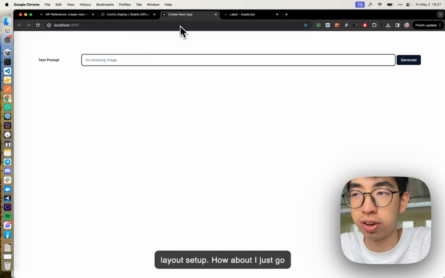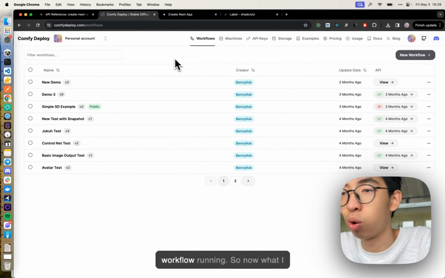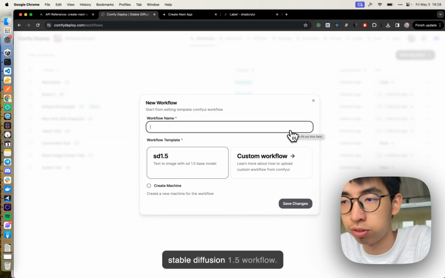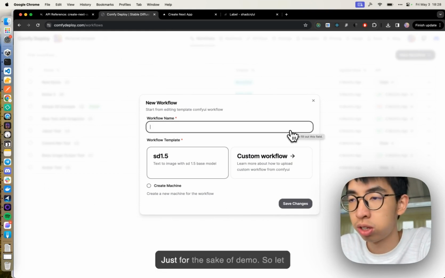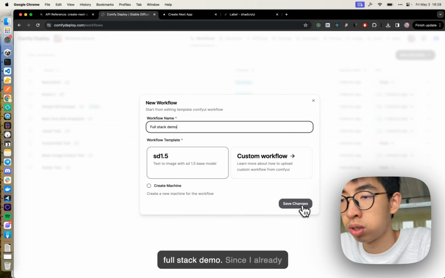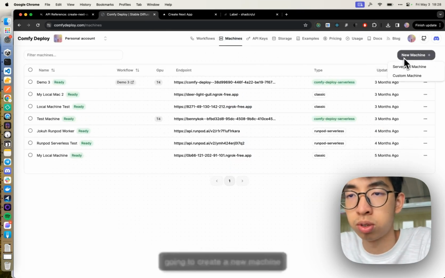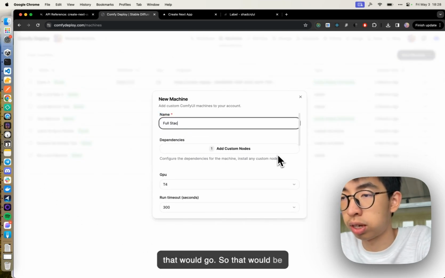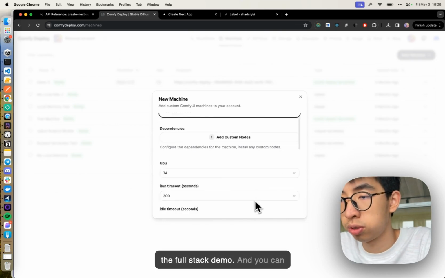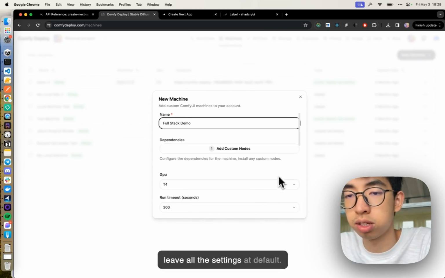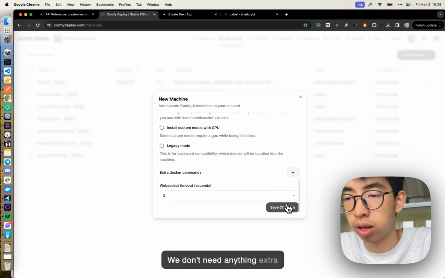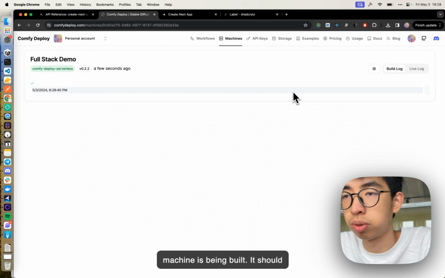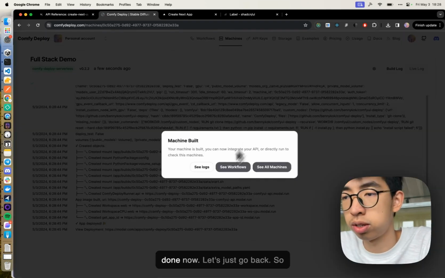How about I just go straight into getting a simple workflow running? So now what I have to do is a basic Stable Diffusion 1.5 workflow. And I'm going to create a new machine as well to showcase how that would go. So that would be the stack demo. And you can leave all the settings at default as we don't need anything extra currently. So you'll see the machine is being built. It should be really quick. And yeah, it's done now.